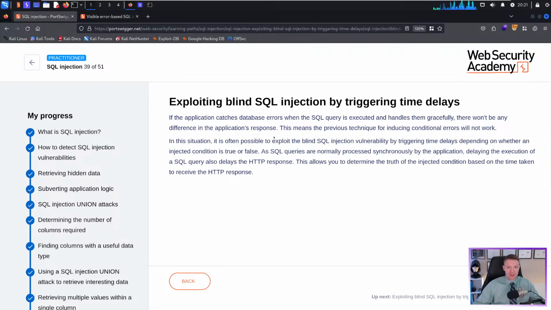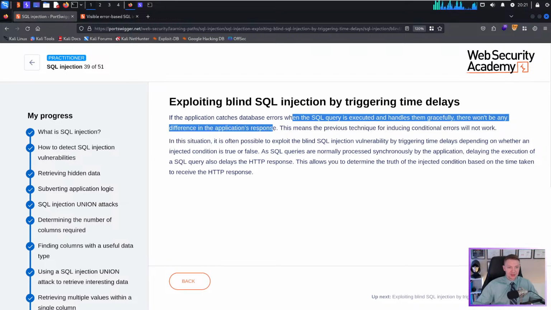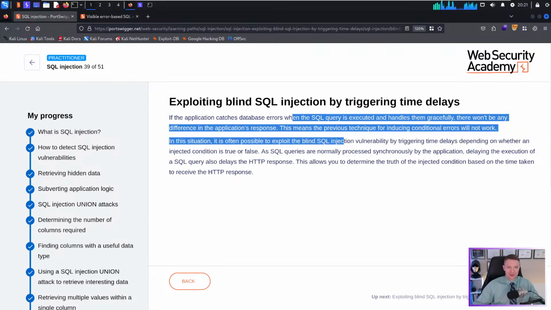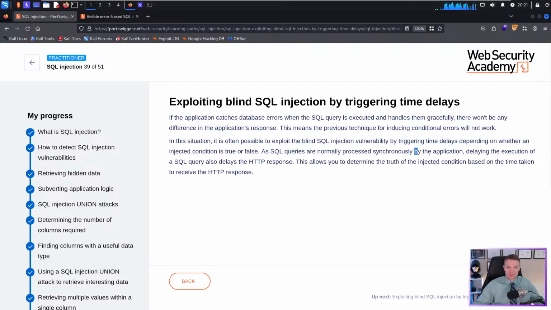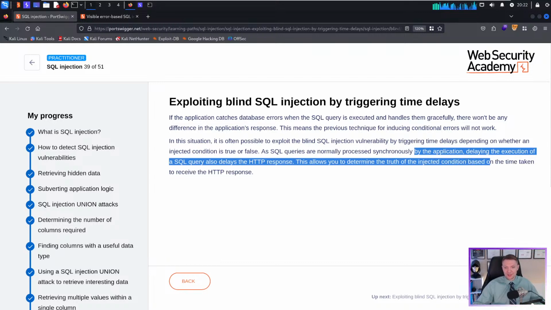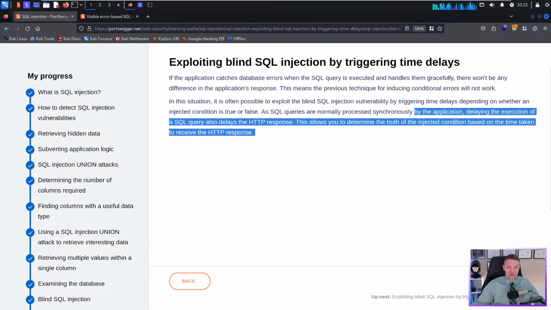Exploiting blind SQL injection by triggering time delays. If the application catches database errors when the SQL query is executed and handles it gracefully, there won't be any difference in the application response. This means the previous technique for including conditional errors will not work. In this situation, it is often possible to exploit the blind SQL injection vulnerability by triggering time delays depending on whether an injected condition is true or false, as SQL queries are normally processed synchronously by the application. Gosh, this is such a weird word. Delaying the execution of the SQL query also delays the HTTP response. This allows you to determine the truth of the injected condition based on the time taken to receive the HTTP response.